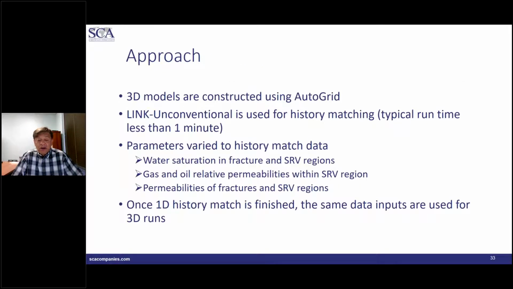Then we constructed the 3D model using AutoGrid, and we use the link unconventional for history matching, and typical runtime for history matching is less than 1 minute. So you can run the model very fast, and we basically changed the parameters to match the water cut, which is the water saturation in fractures, gas and oil relative permeabilities within the SRV region, and permeabilities of fractures in SRV regions. And once we match the history, the same data inputs were used for the 3D run. So we took the parameters from 1D, just simply put them in 3D, and we just wanted to see how close we are with respect to 1D and 3D.